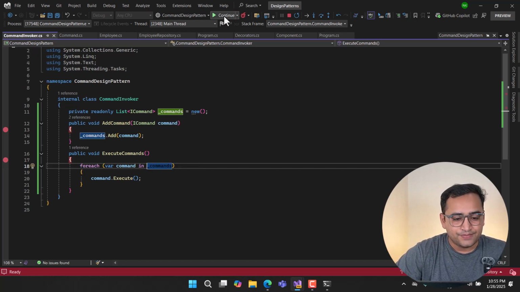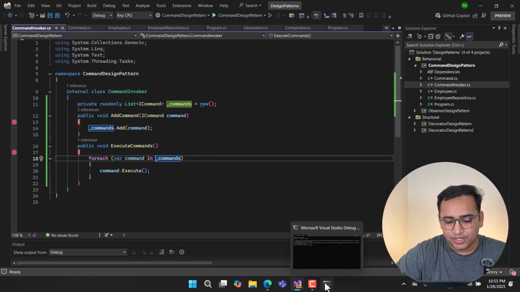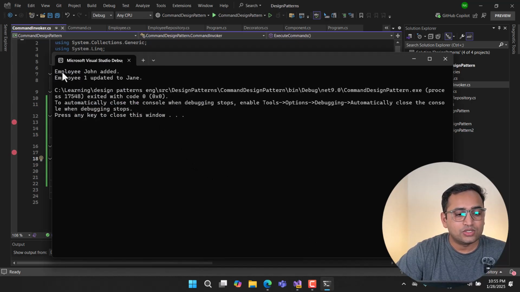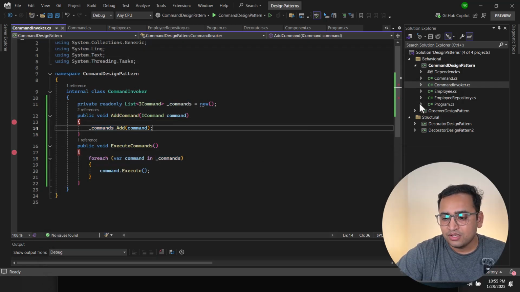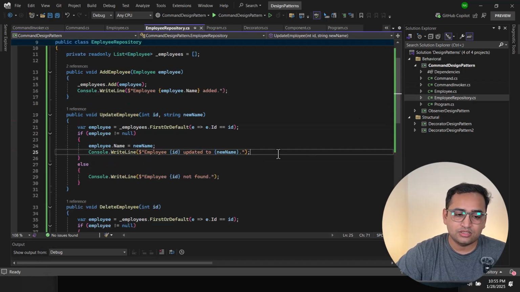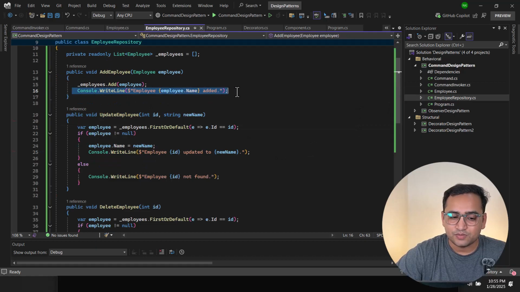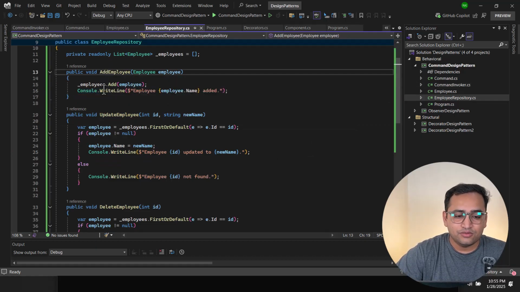So that's it. Now if I open my console application, you can notice we are having two messages, employee added and employee one updated to this new name. If I open this employee repository, these messages are coming from this place. We are using this add employee, we are having this message, and then for update we are having this thing. So this is how you can use the command design pattern in between your client and your business logic.